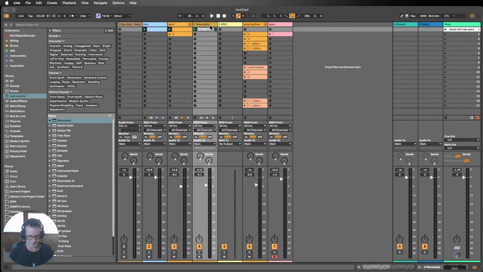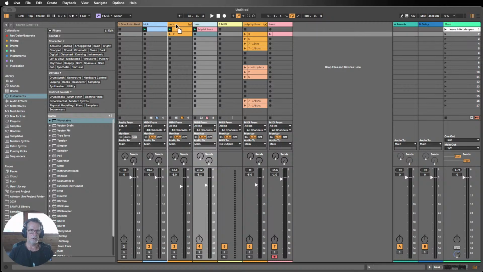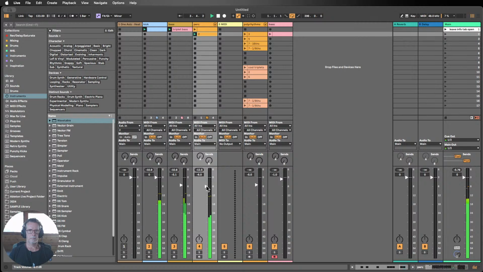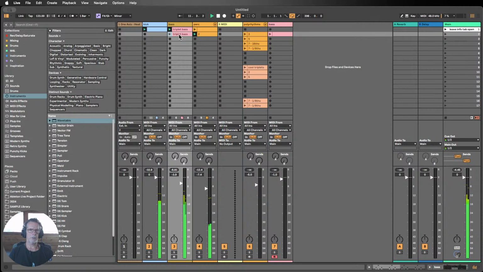So let's call this the triplet bass. And this is then going to be a wavetable bass. And it's a bit more unusual. We'll bring that over by the kick. So we now have, and we could have maybe a variation of this as well.